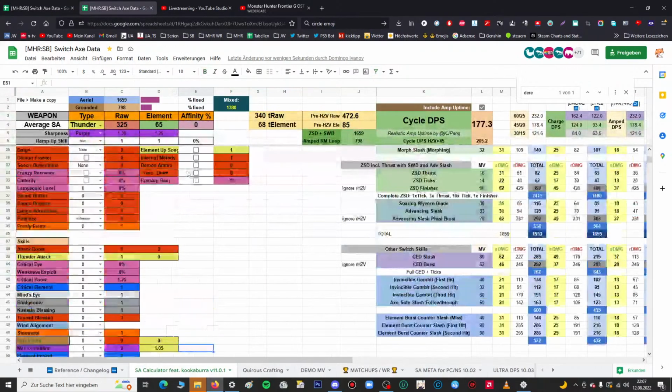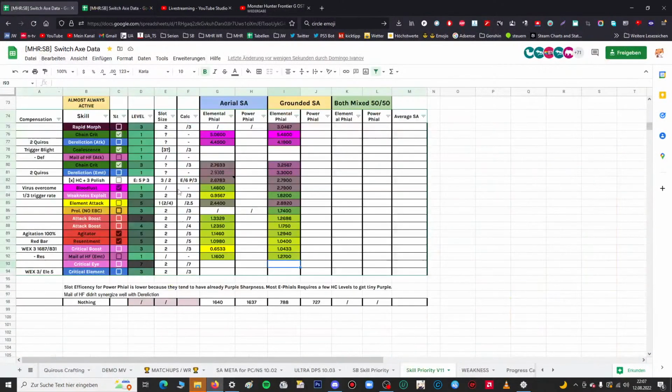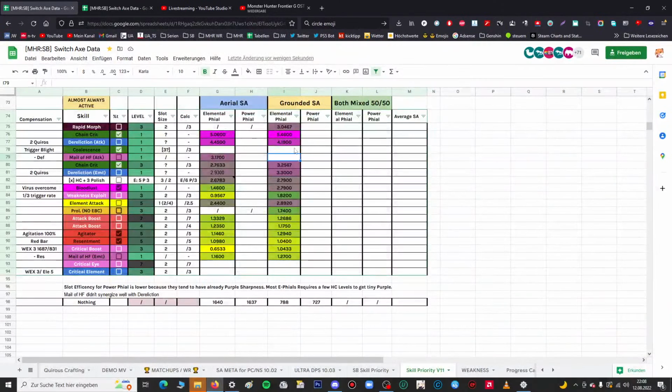Now to the attack. It is 1692. So 3.17. That's really good. Now for 814 divided into this one, it is 3.3.